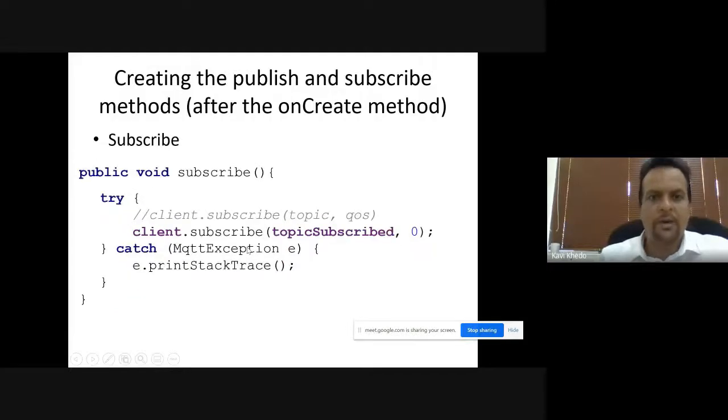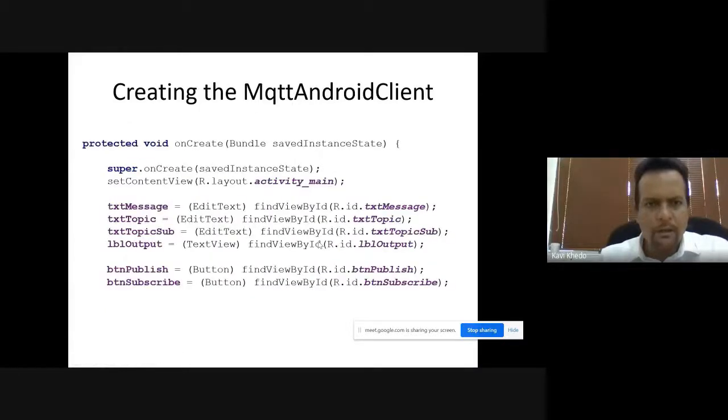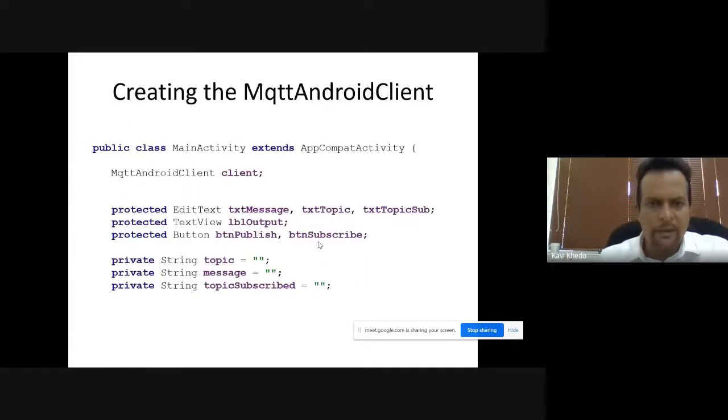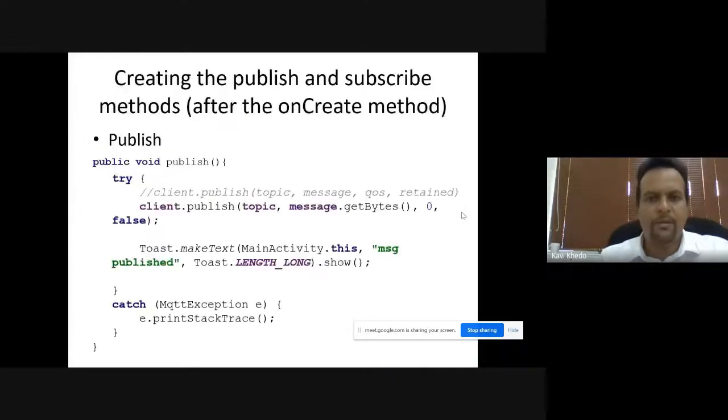And then for the subscribe method, client.subscribe to which topic, because in any subscribe method you need to state which topic you're subscribing to. This is a parameter, right? There will be a value in it. Recall, we had those at the start. Let me check. Here it is. Topic, message, topic, subscribe. It was already declared at the start of the program. These are the parameters that I'm referring to here.